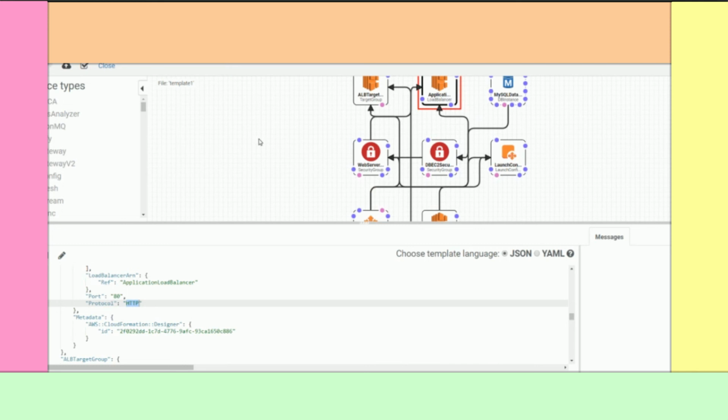A LAMP stack is simply a combination where we have the entire service that we are creating for a simple web application, that we can define as a part of the launch configuration template, right?